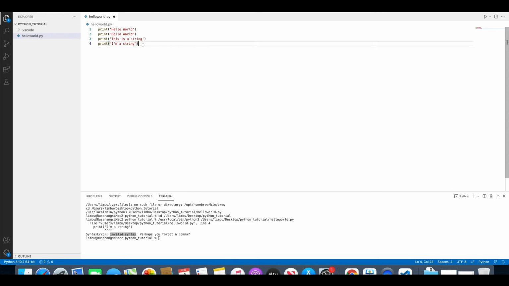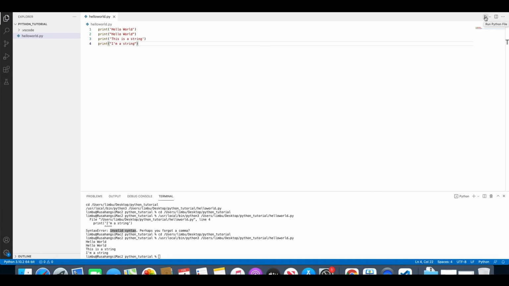What I really want to do is wrap this in double quotes. Print "I'm a string", and that way we don't have an error. And then I'll run this. Python has no problem, and it outputs I'm a string. Python understands that this single quote is not part of the definition of the string.